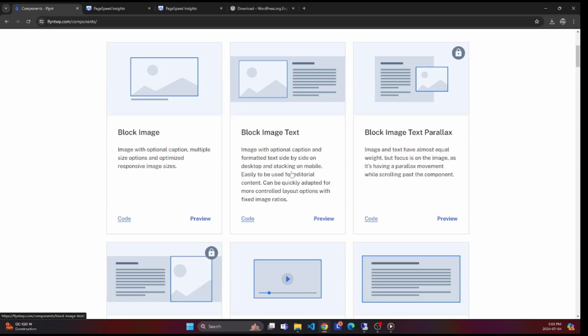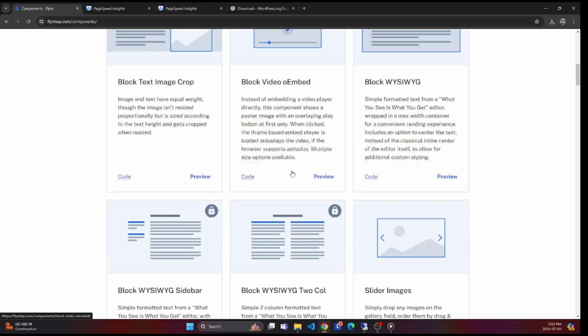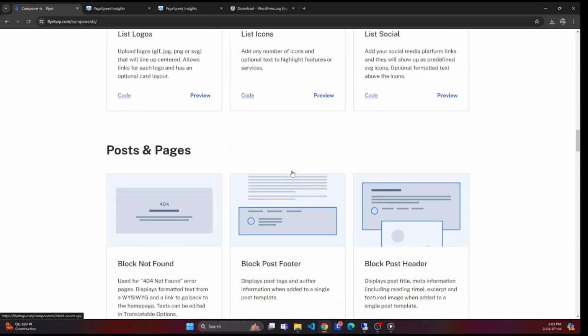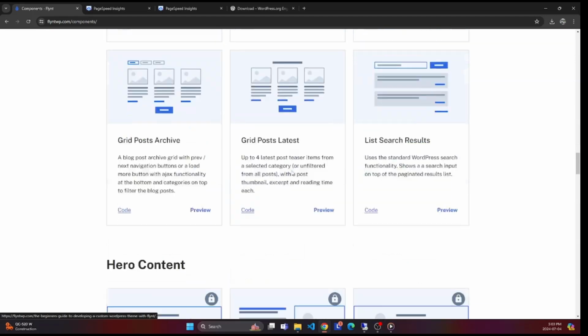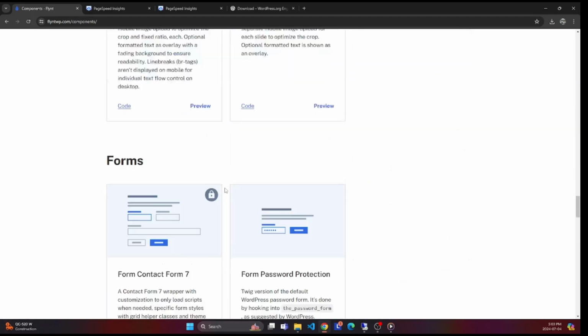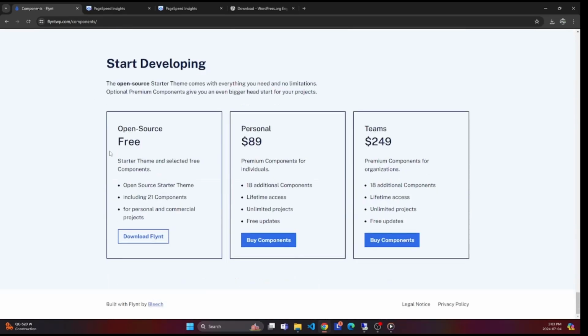These are all pre-built components, but we can also build our own component, and I will make a video on that, like how we are going to make the component. And this is our basic component available on the Flynt site. So Flynt comes in three free. Also we have the personal line theme, but I will go with this free open source, and we can build our own component.